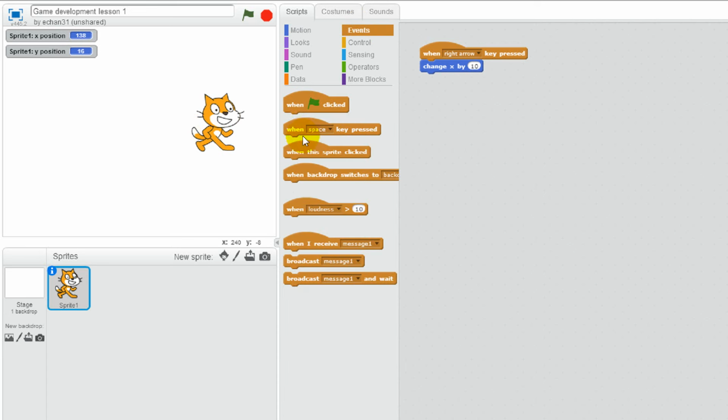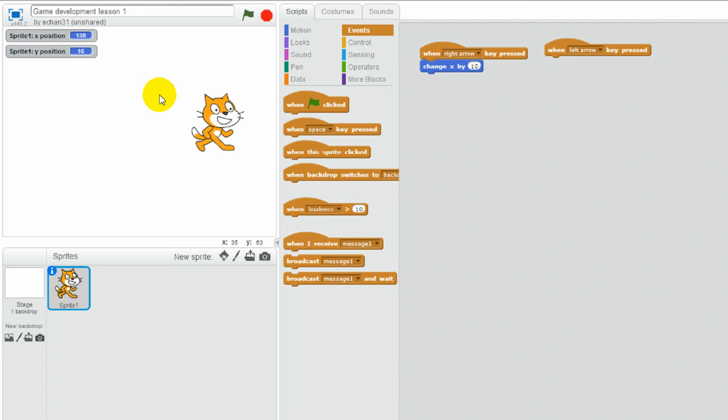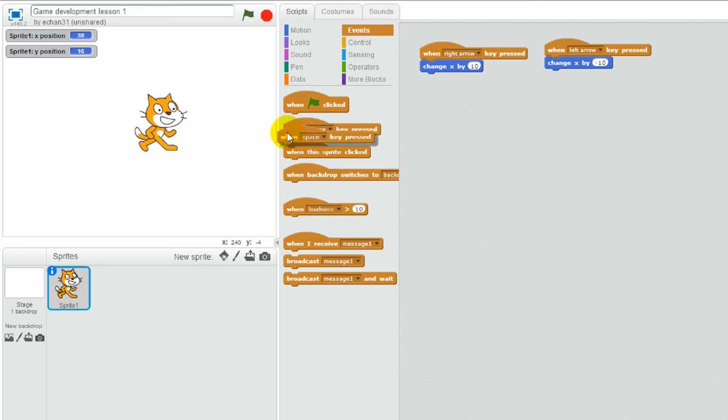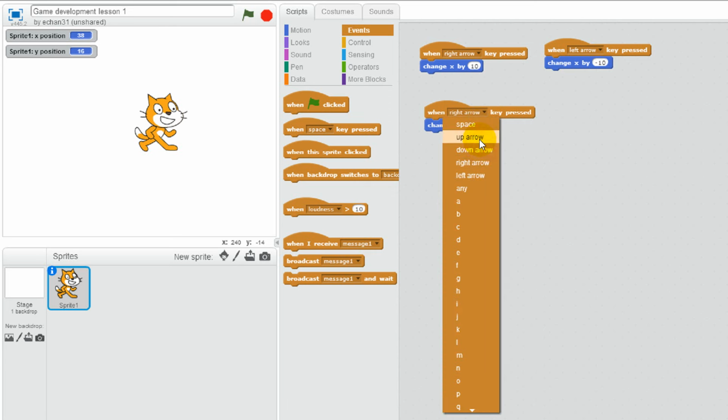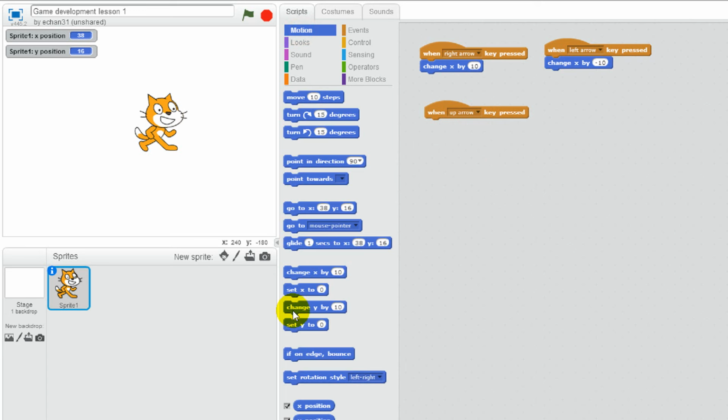Now I can also make it so that when the left arrow key is pressed, the character moves to the left. So I'm going to duplicate this and change X by -10. So when the left arrow key is pressed, it moves to the left. You can see horizontally the X position is changing, and vertically the Y position doesn't change. So let's now add another 2 instructions. Actually, it's quicker if you just right click and duplicate and change it to up arrow is pressed. And then I'm going to go to the motion block and change the Y value by 10, so it'll move up.